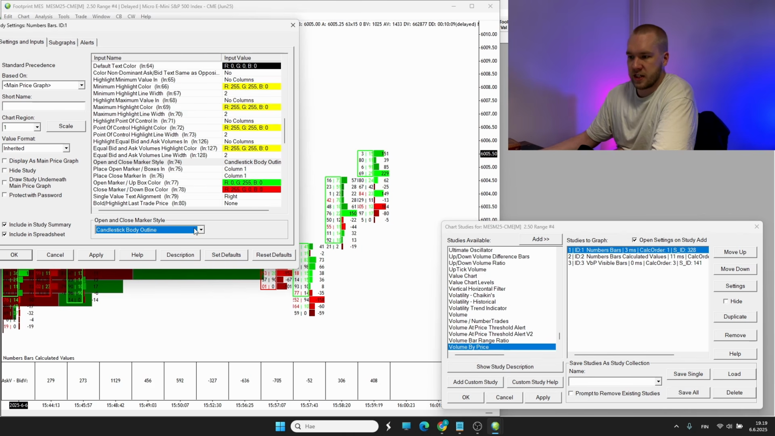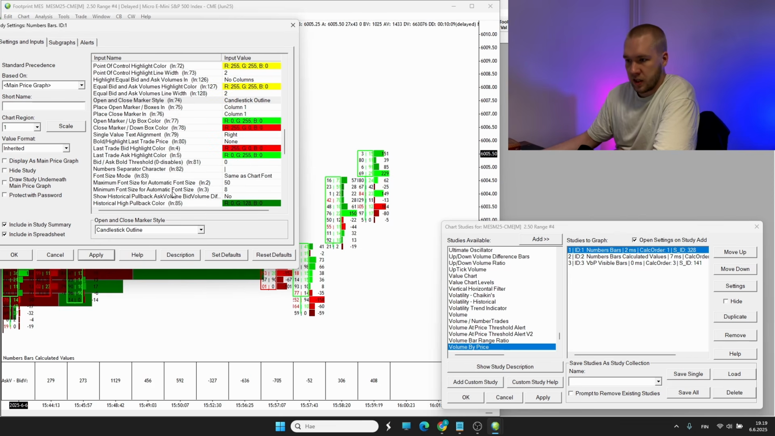So you can choose either one. I like to have mine at candlestick outline, so I'll choose that. Then we have numbers separator character, and this one I like to have at 2 spaces, so you can see that we're just making a little bit of space between the numbers there.